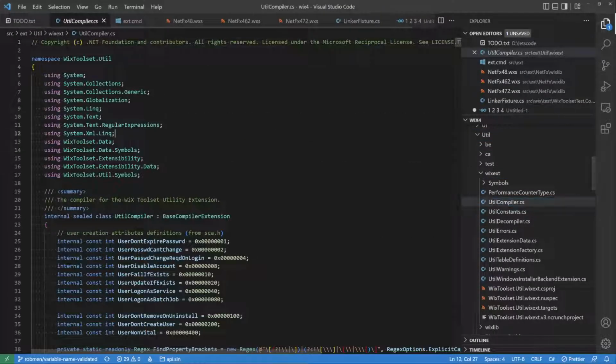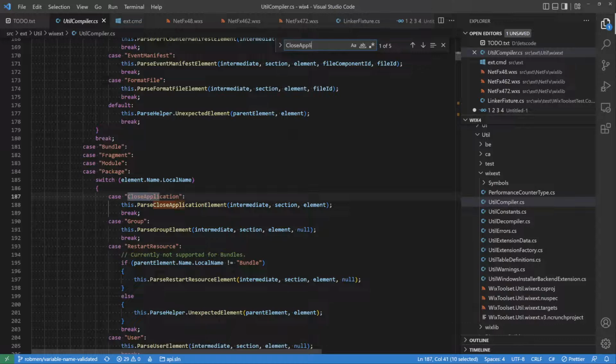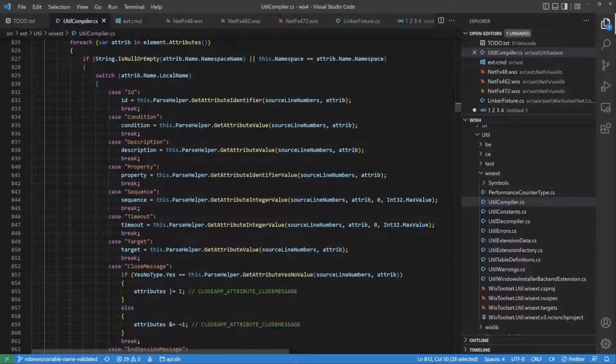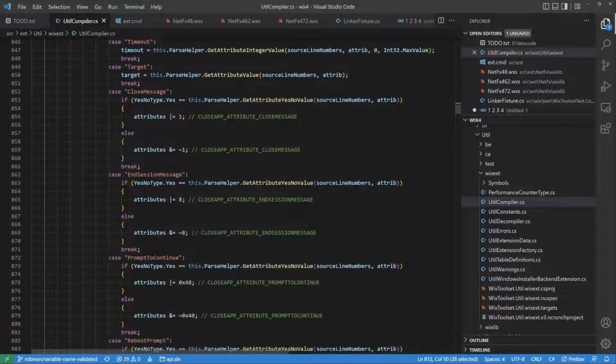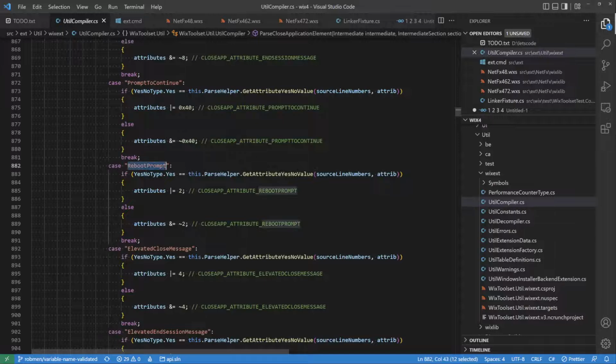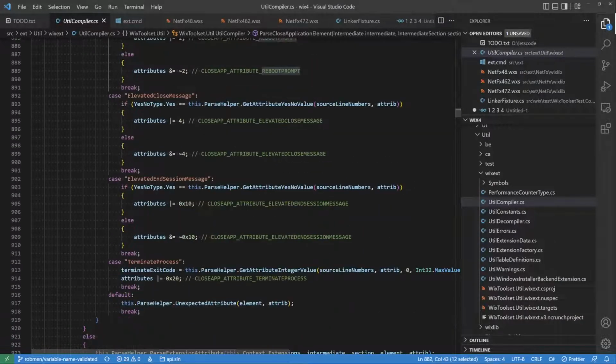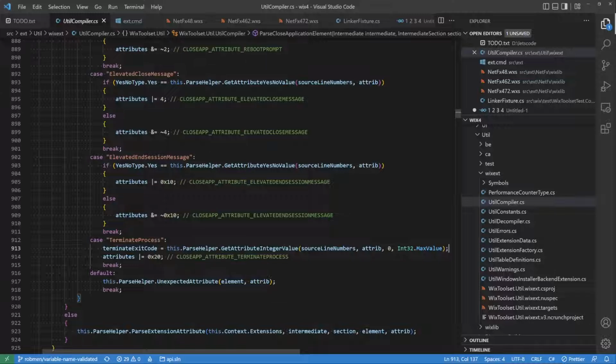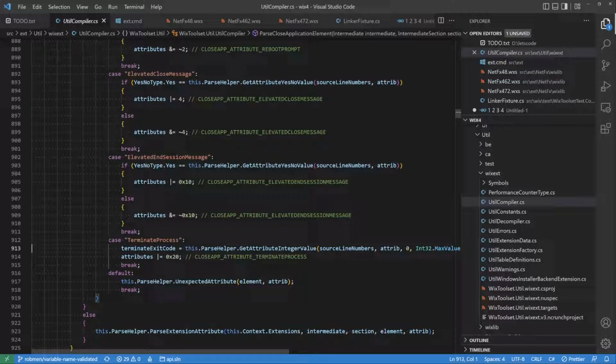We want to look at the util compiler, and we want to look at the close applications. Parse close application element. Parse close application element. Dooby-dooby-doo. We went from documentation down into the actual compile code. That was fast. Hopefully this is kind of in a thing. Yeah, this reboot prompt is yes, no. Terminate process is not yes, no. It is a number. I have no idea what the numbers mean though. And the documentation doesn't tell me either. Interesting. Okay, so the next thing we may have to do is go down and into the actual CA code to figure out how these are used. Terminate exit code. Oh, terminate process.